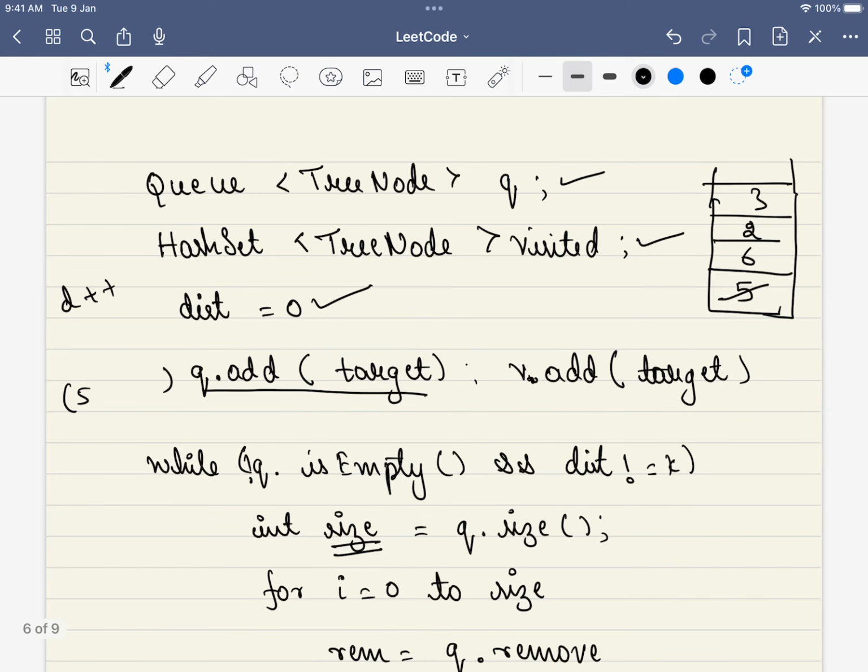In the second stage, we will be doing the same operation. We will be removing all the 3 nodes, and we will be adding all the nodes that are one more distance from this, 7, 4 and 1. Finally, you will come out of the loop. Why? Because d is equal to 2. We have already reached the distance.